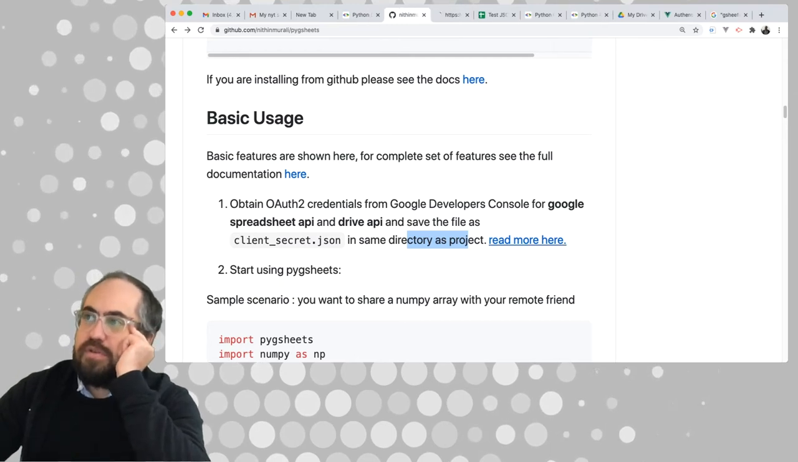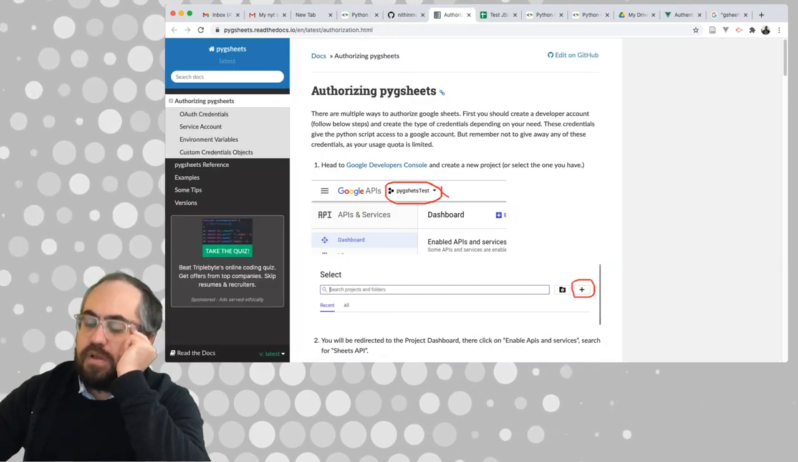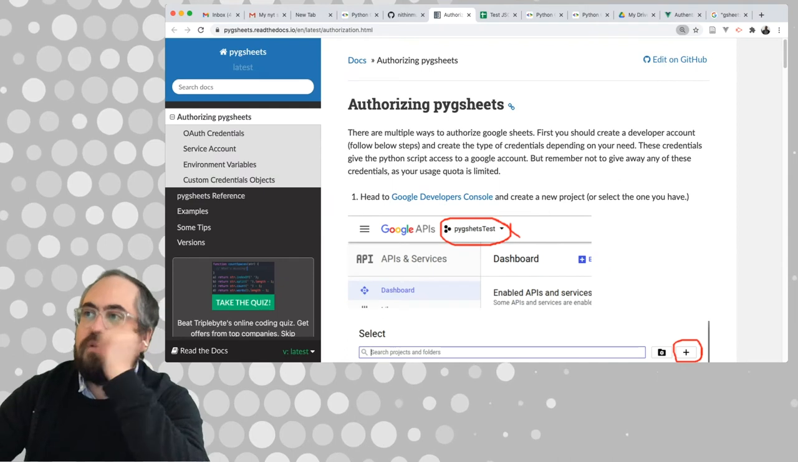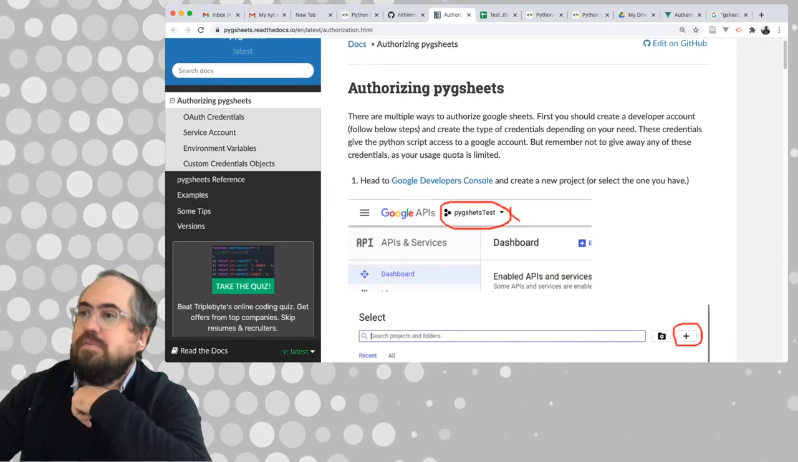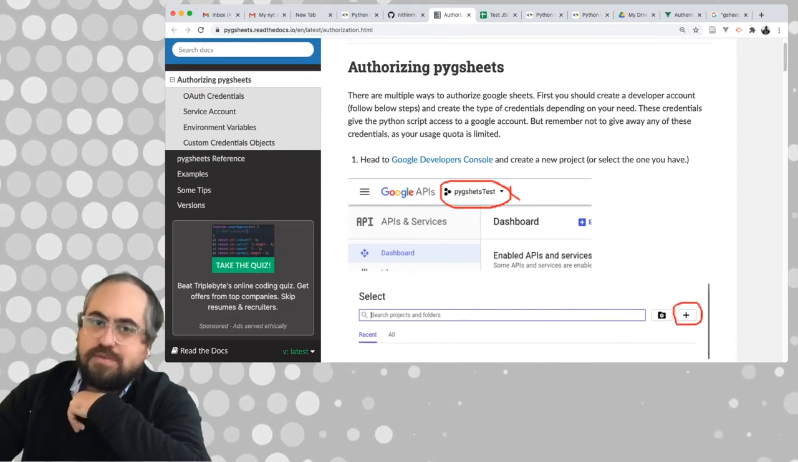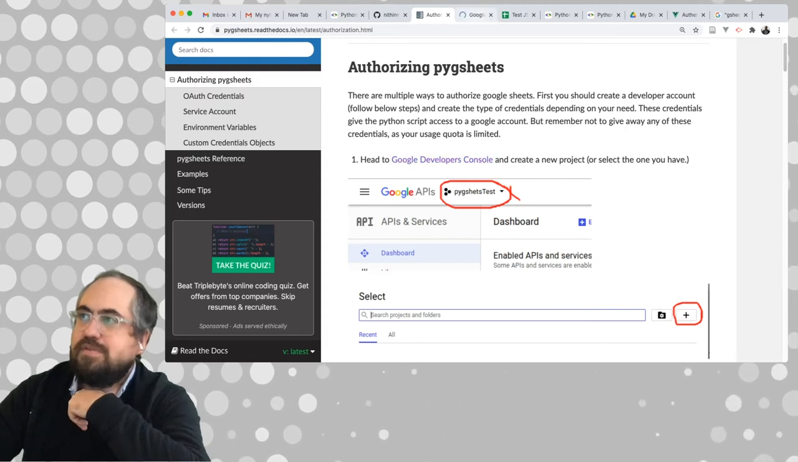So there's a read more here. Let's go to read more. And it says, okay, authorizing PyGSheets. Head over to the Google Developer Console. Of course, you have to have a Google account for this. So I'm going to go over there.